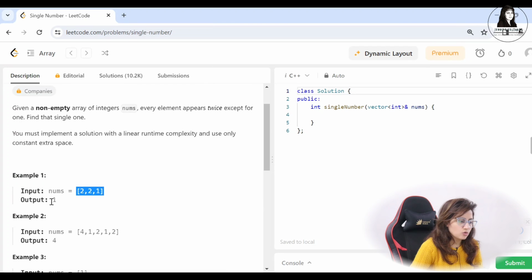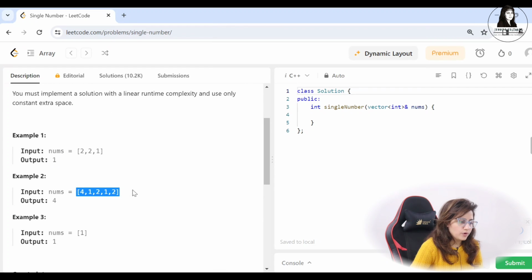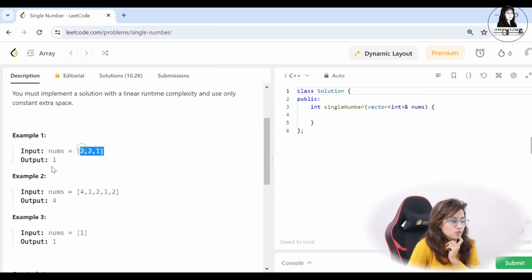You can just watch these examples. Input is 2 2 1, so output is 1. Here 4 1 2 1 2, output is 4. So every element in the array appears twice, and only one element appears one time. Here 4 appears one time, so you have to return that element. If there is one element, obviously it will return that one only, right? Here 1 appears one time, so it returns 1. So pause the video, think about this and try to solve this problem.